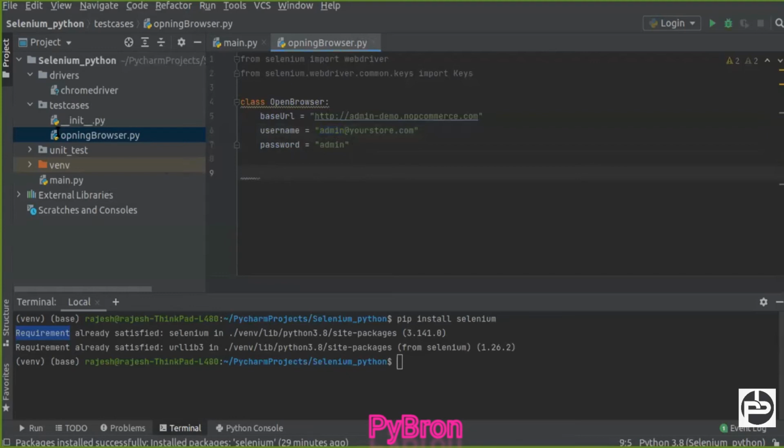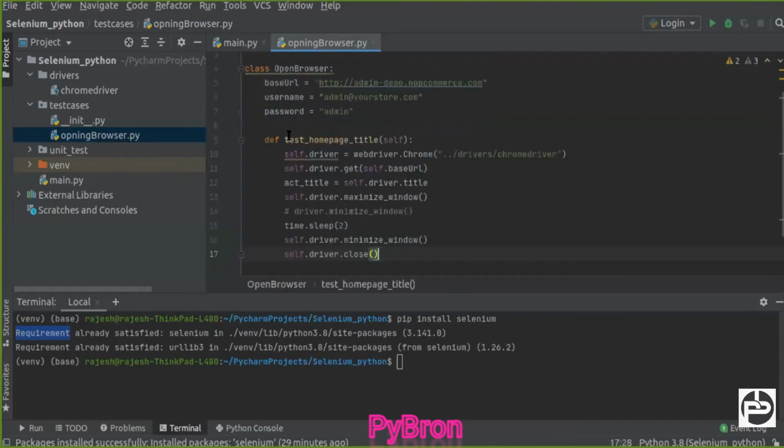Next we are going to create one method. I already told you I'm not going to show all those things as a scripting language, because a scripting language is very easy, but not relevant to industry practice. So I'm creating one method, test homepage title. Here self.driver means the class object, denoting that this driver variable belongs to this class. That's what self.driver is. And inside of driver, I am using webdriver.Chrome, because I am going to show my automation on the Chrome browser.